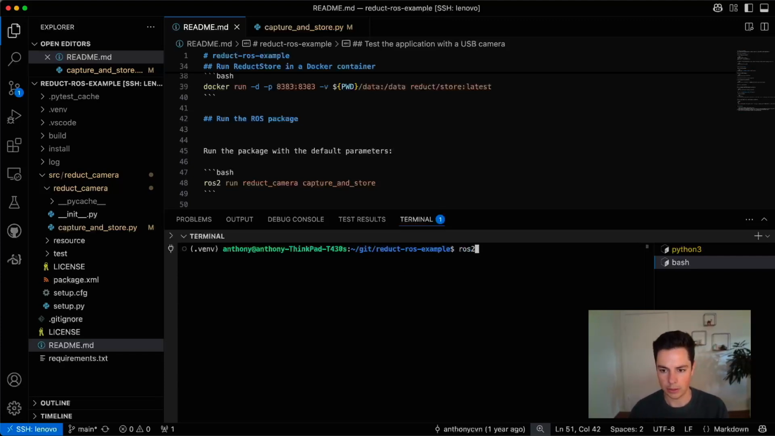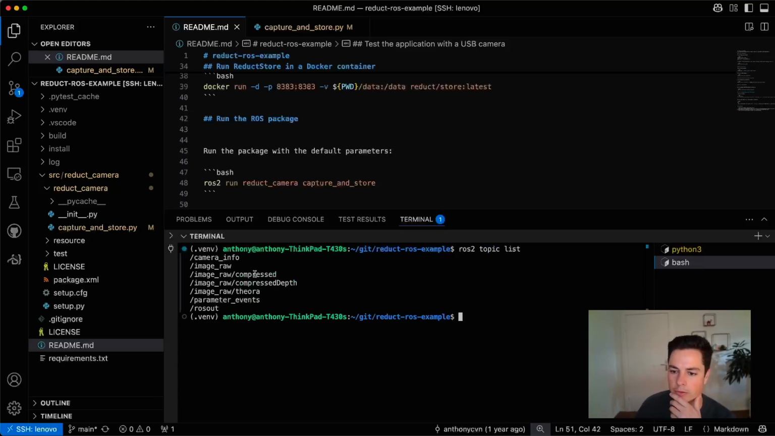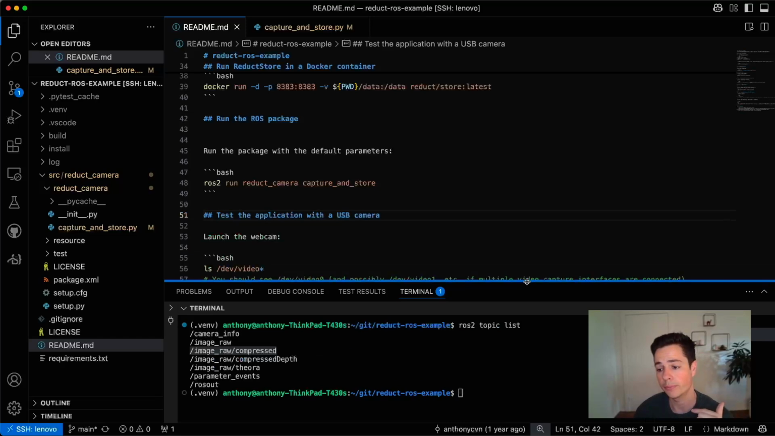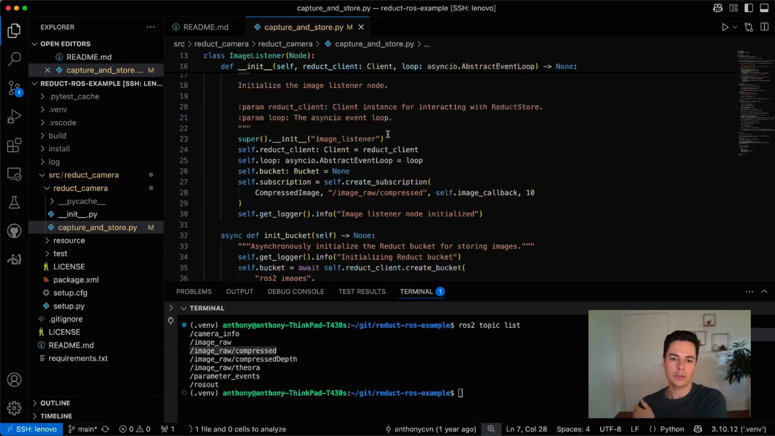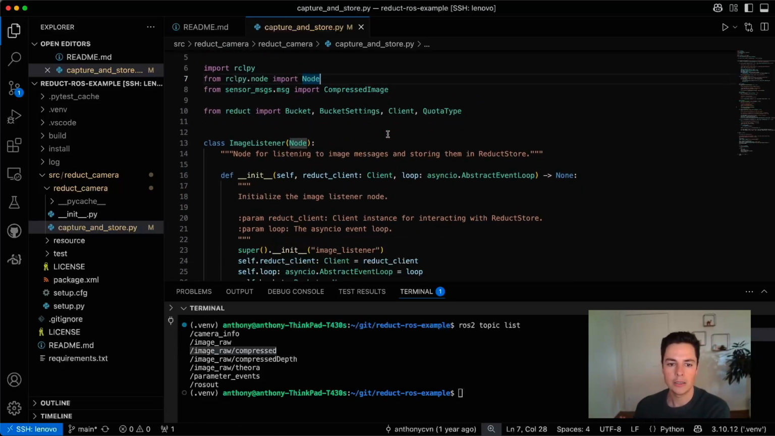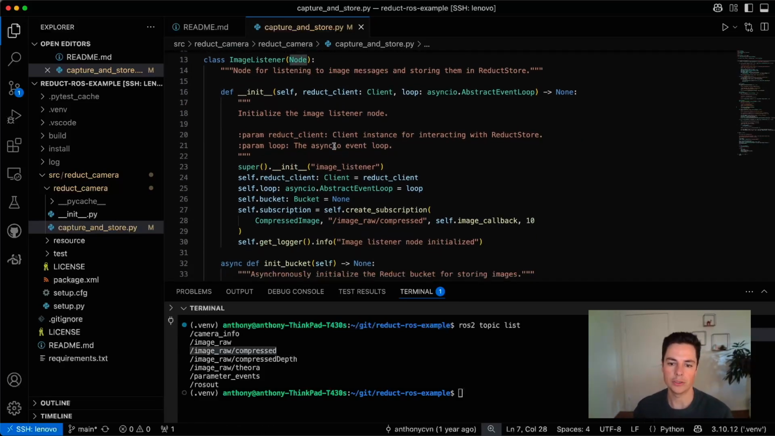So I should have images. So yes, I'm on my remote device here, connected with SSH, and you can see that I can see some image topics, and I want to subscribe to those topics and to store them in time series object storage with a simple node which listens to the image topic.